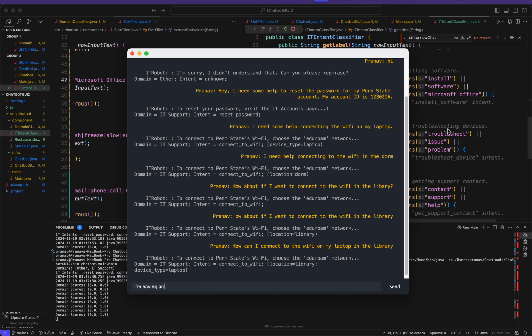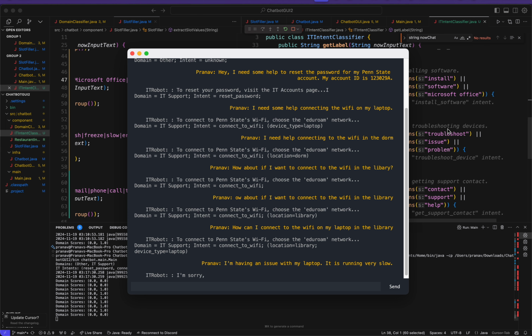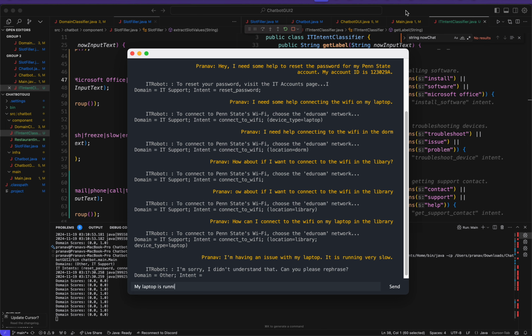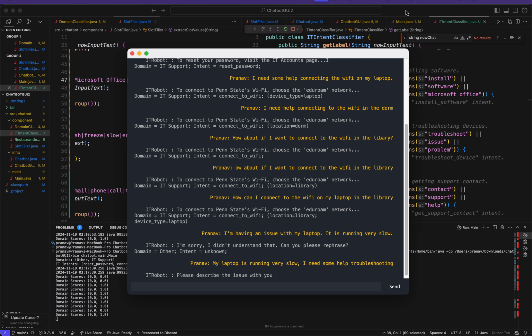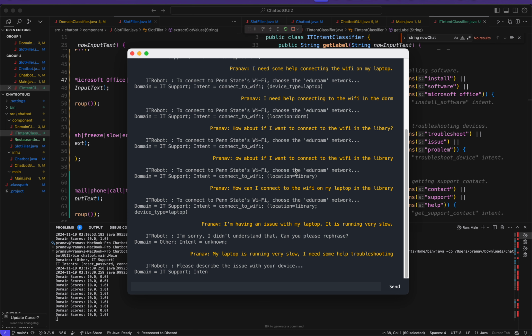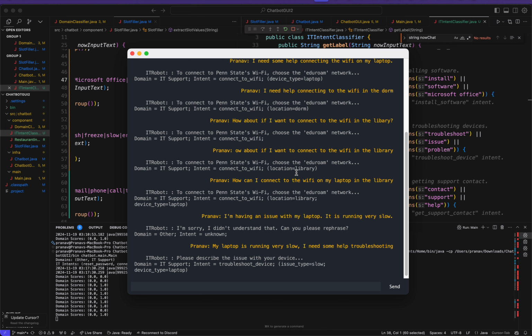I'm having an issue with my laptop. It is running very slow. Sorry, my laptop is running very slow. I need some help troubleshooting. I'll say, please describe the issue with your device, and then IT support. It'll say the intent is troubleshooting. It'll get the issue type and the device type.